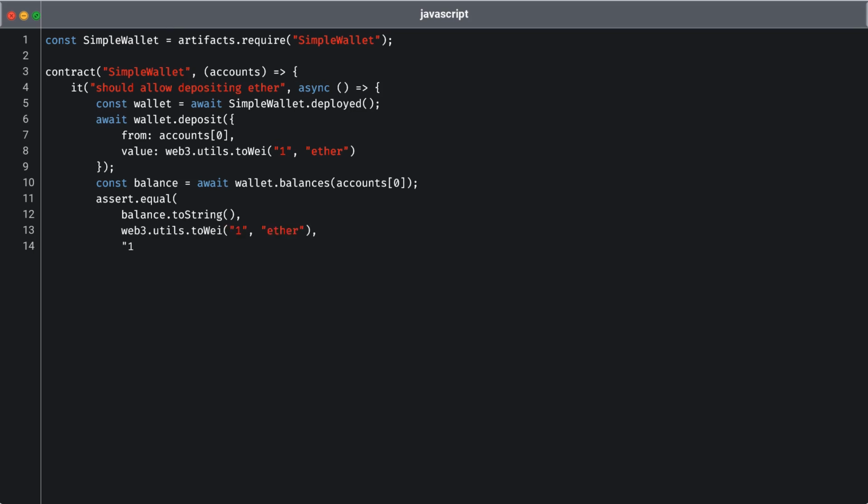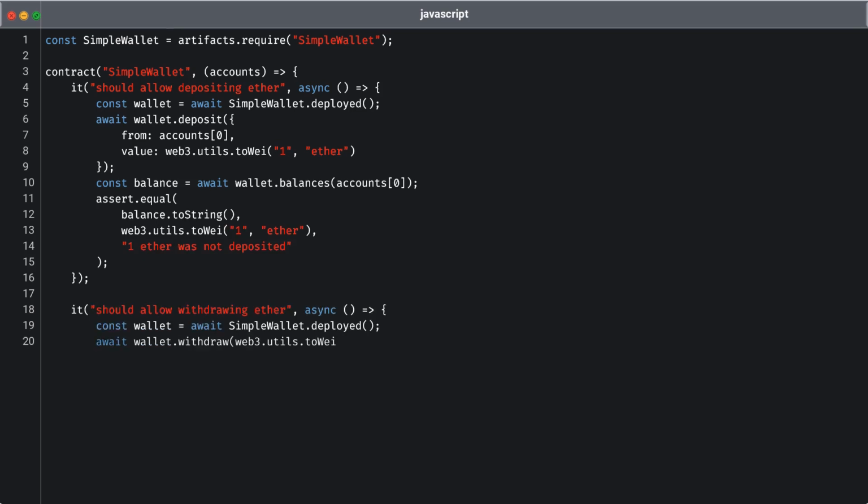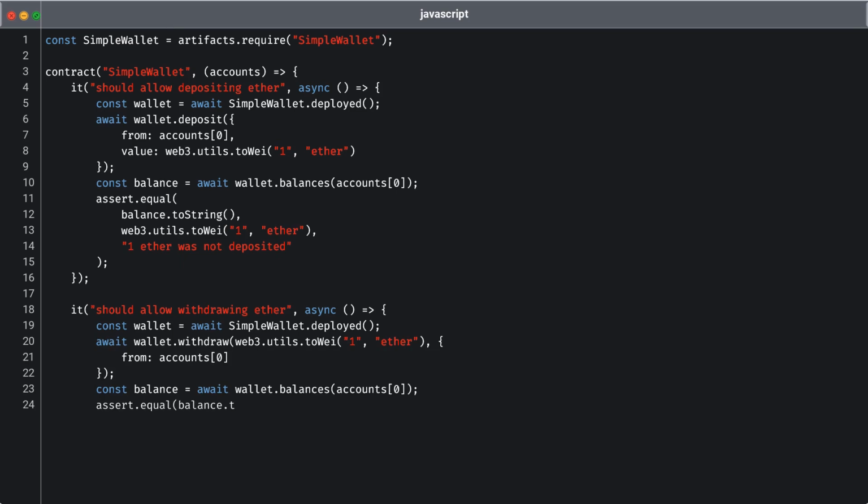The first test case checks if a user can successfully deposit Ether into their wallet. We deploy the simple wallet contract, then call the deposit function, sending 1 Ether from the first account. After the transaction, we query the wallet's balance for that account and assert that it equals 1 Ether, which verifies that the deposit was executed correctly.